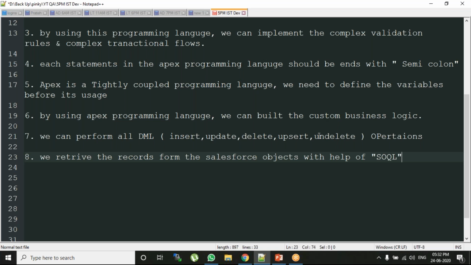What's the meaning of SOQL? Salesforce Object Query Language. It looks like SQL, right? We are using a simple keyword, select, to get the information from the database.